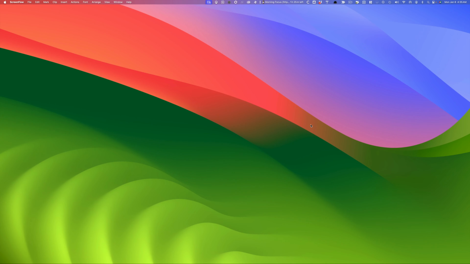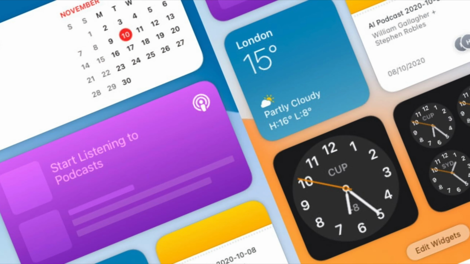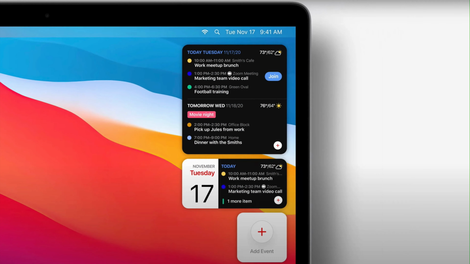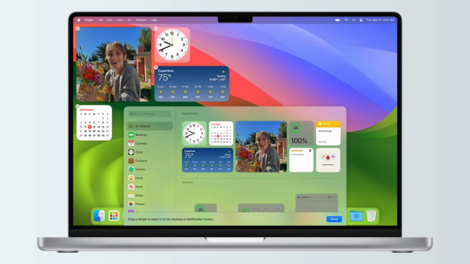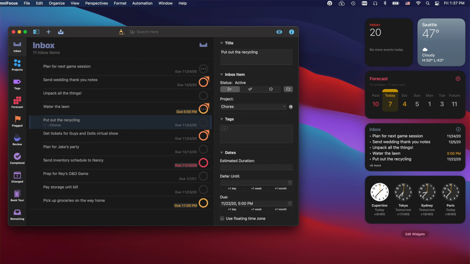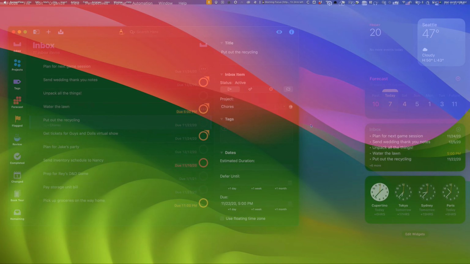So how do you add a widget to your desktop? Well, if you have a Mac that's running Sonoma, you now can add a widget to your desktop. So what is a widget? A widget is a little part of an app that gives you information very quickly. So let's take a look at a widget.